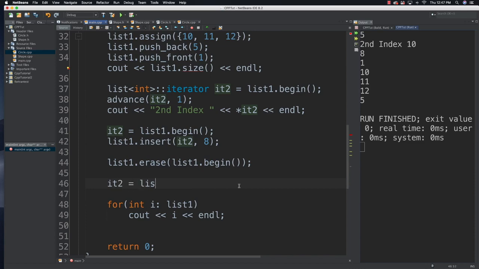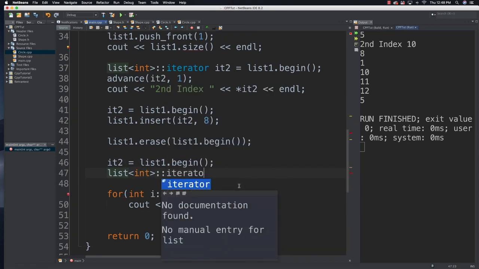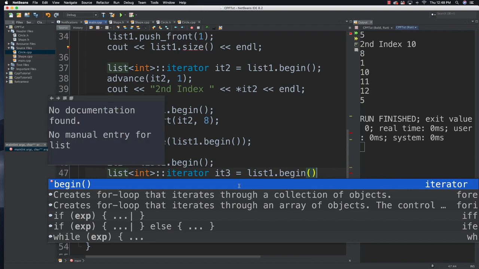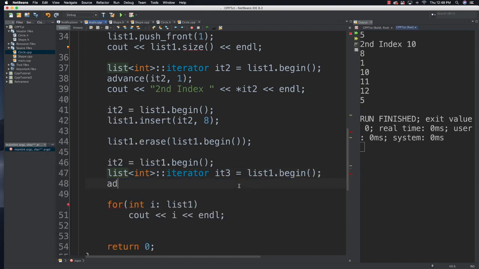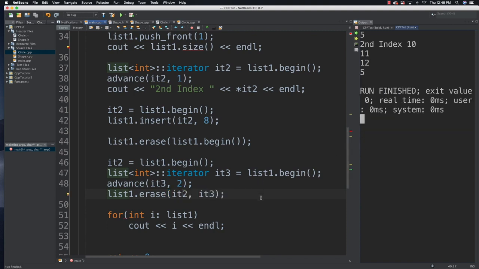Iterator again. Let's assign it to the first one. And then list int. Create another iterator, it3. And let's go list1 begin again. We can then advance that, being that next iterator, by 2, and then erase some values. So we can go list1 and erase, and then pass in the 2 iterators. Run it, you can see we're deleting those values.